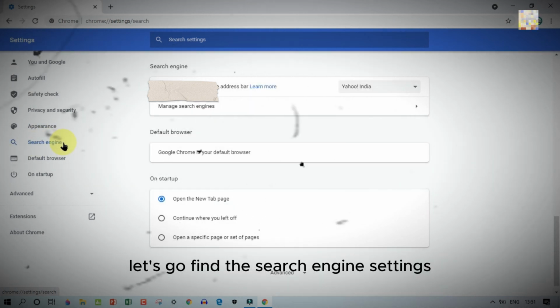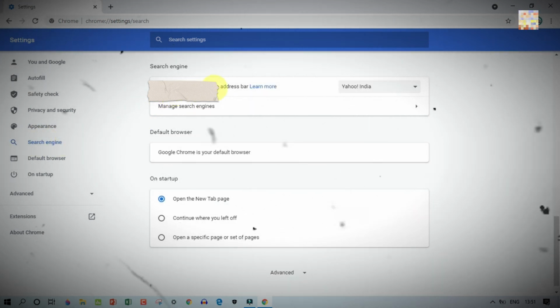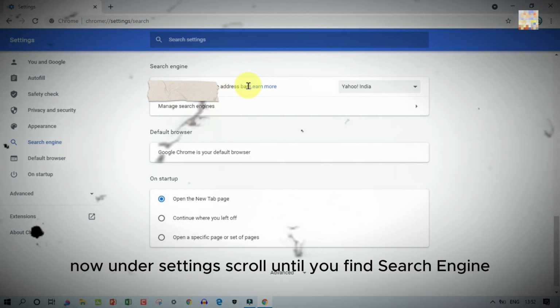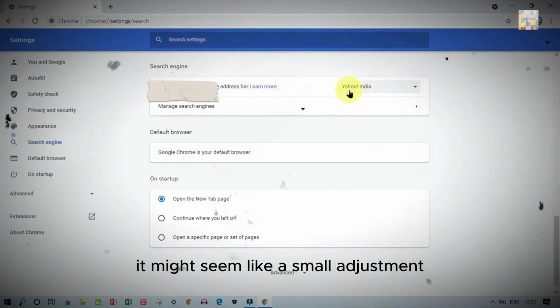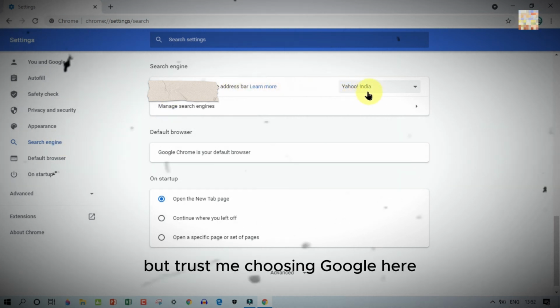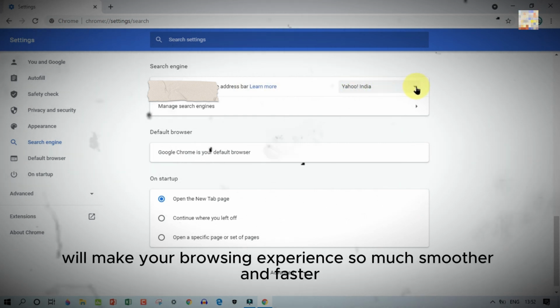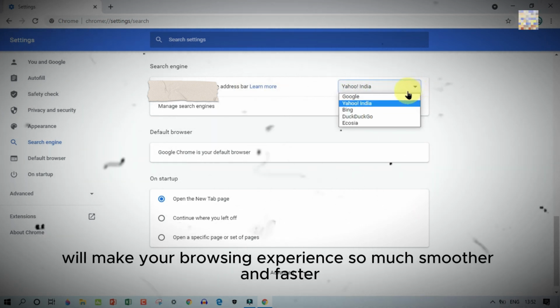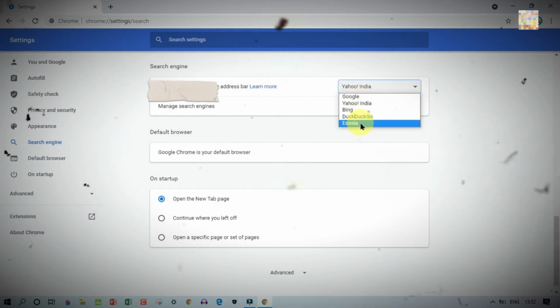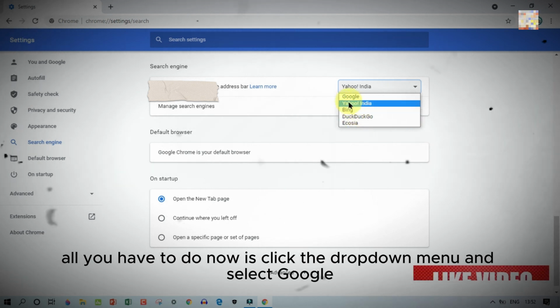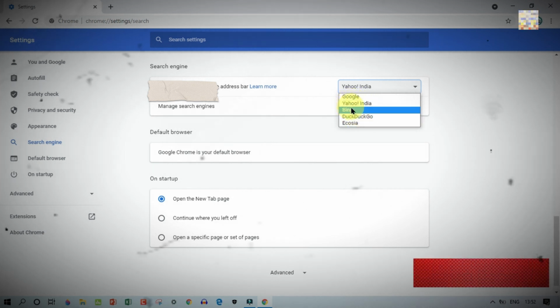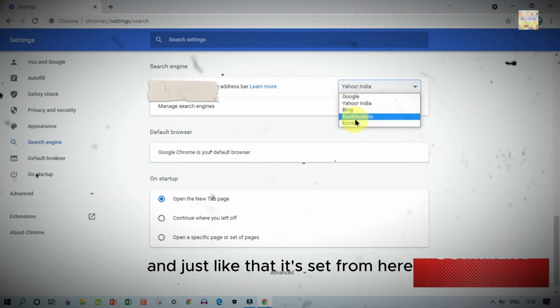Let's go find the search engine settings. Now, under Settings, scroll until you find Search Engine. It might seem like a small adjustment, but trust me, choosing Google here will make your browsing experience so much smoother and faster. Just wait and see. All you have to do now is click the drop-down menu and select Google. And just like that, it's set.